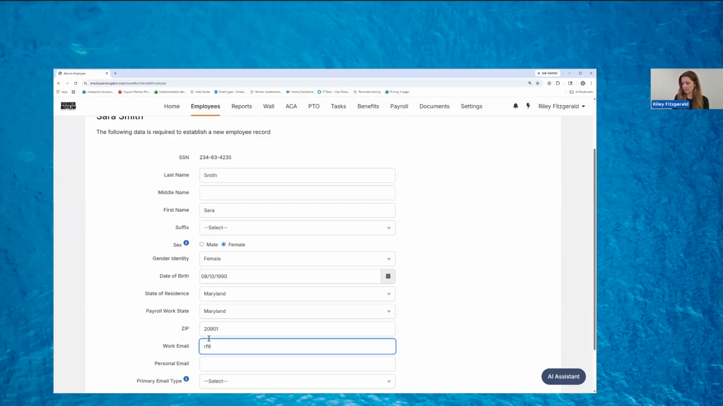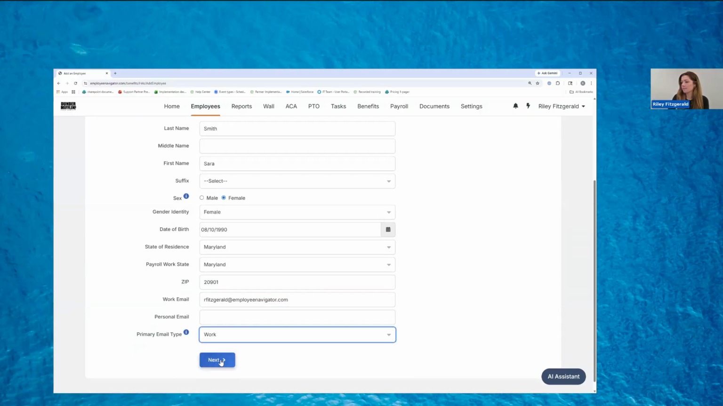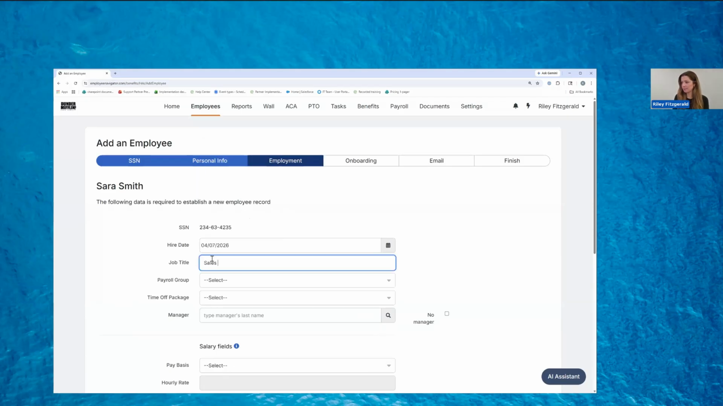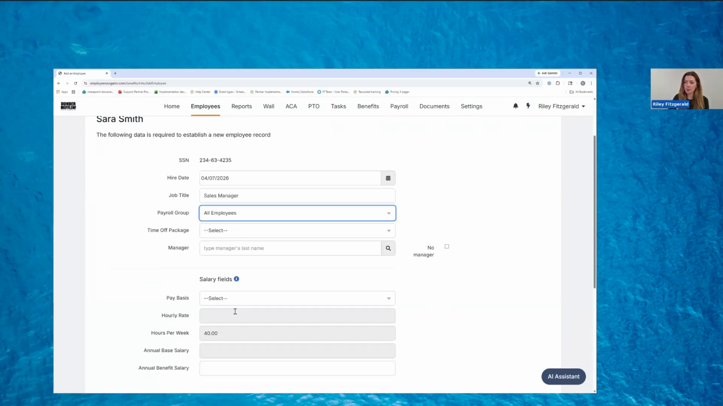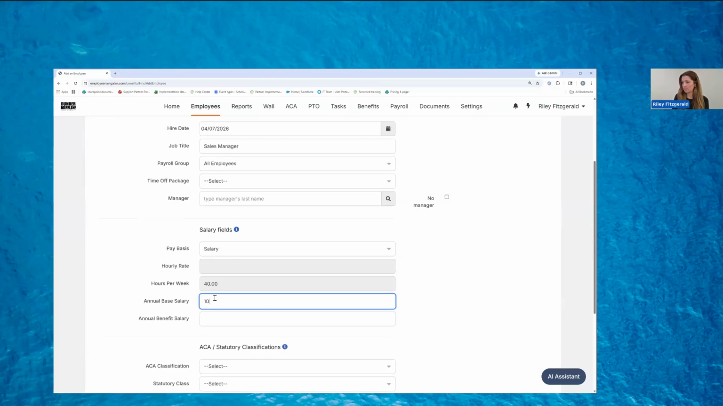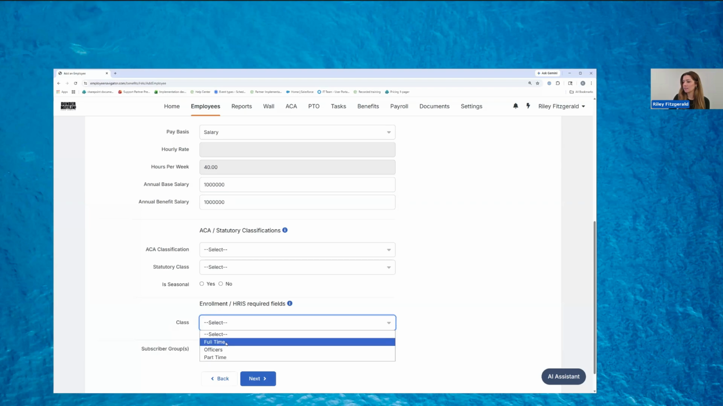And her email to make sure we can get in contact with her. And I'll put mine for now, but you would put the employee's email. All right, a few more things. Hire date, job title, payroll group, PTO package if that's applicable, and her salary. And the last piece we need is which class she'll be in.